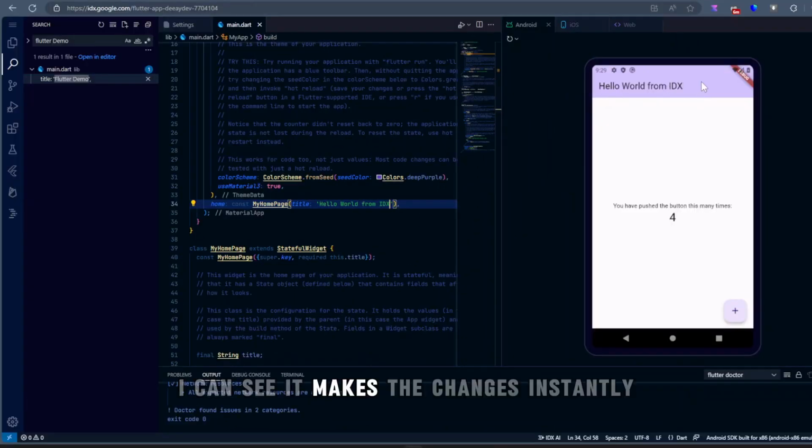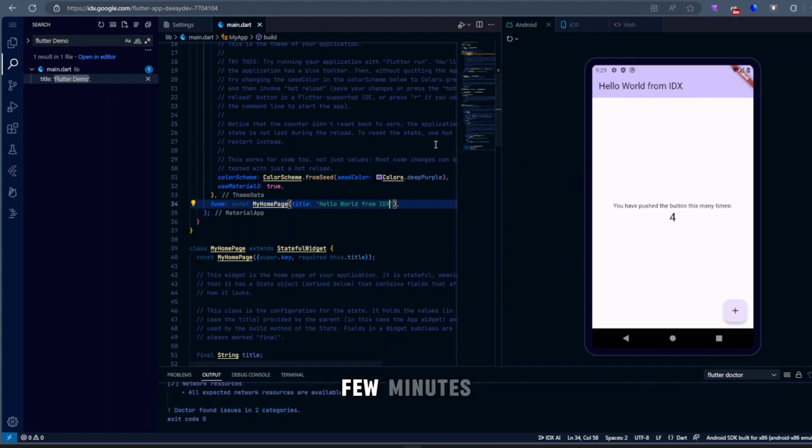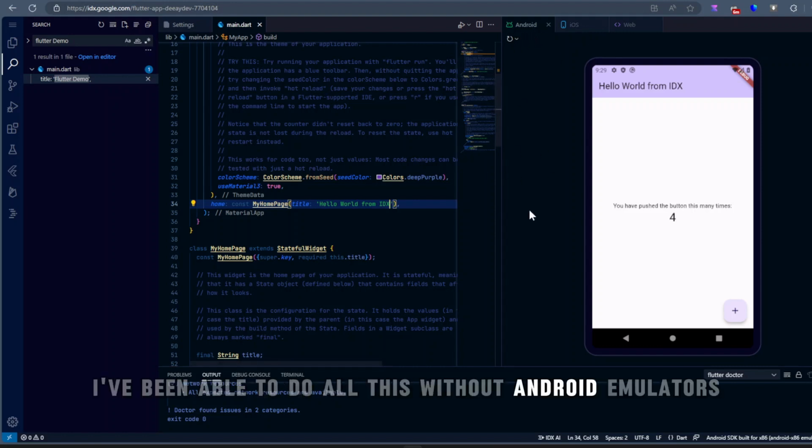I can see it makes the changes instantly, and this is a mobile application, guys. You can build mobile applications right here in a few minutes. I've been able to do all this without Android emulators.